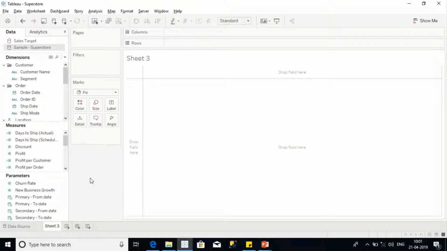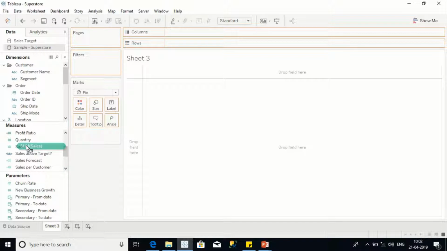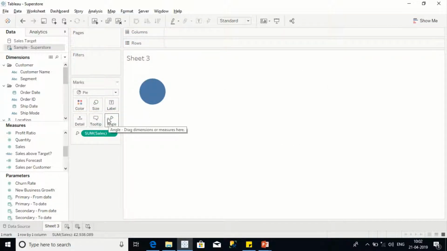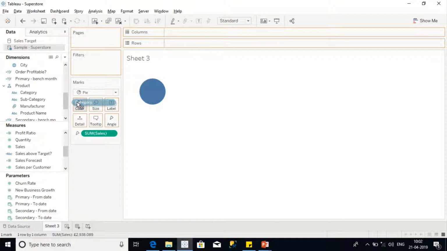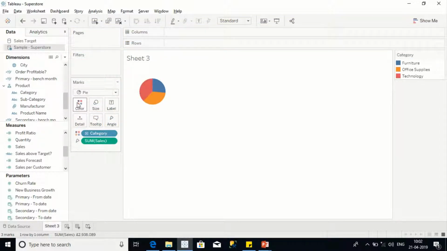Now, with the hope that you know the pie chart, I am going to create the donut chart. I will show the sales category-wise in a donut chart. So I am creating a pie chart first. I am dragging the sales into the angle and dragging the category into the color. So the pie chart is prepared.